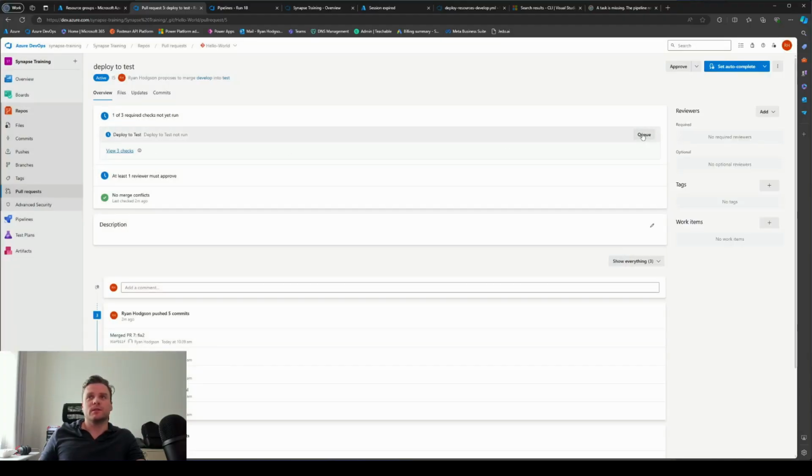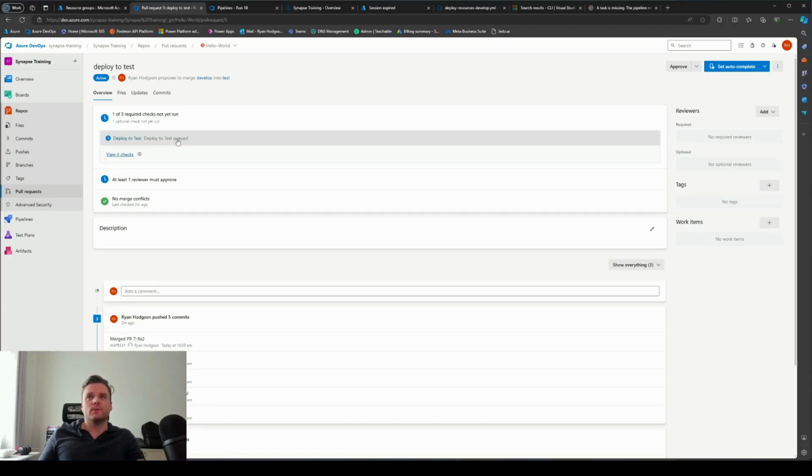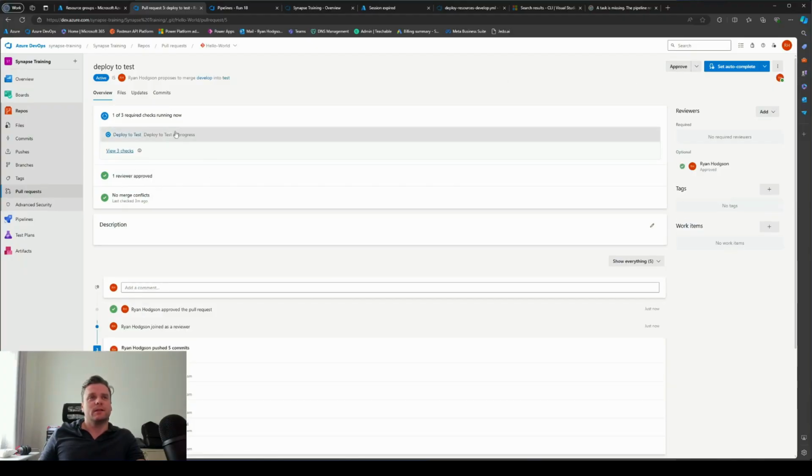So we simply just click Queue, and that will trigger the pipeline the same as we did for develop. We also have to approve it if it's going to be committed, so I'll just approve that myself. But usually if you have a team of people, you would have multiple approvers here. You would add them in as reviewers.